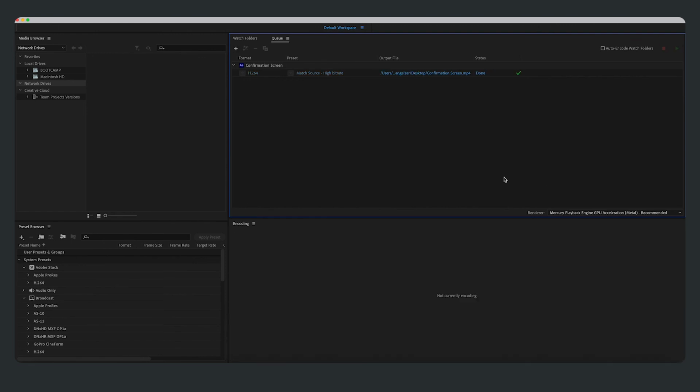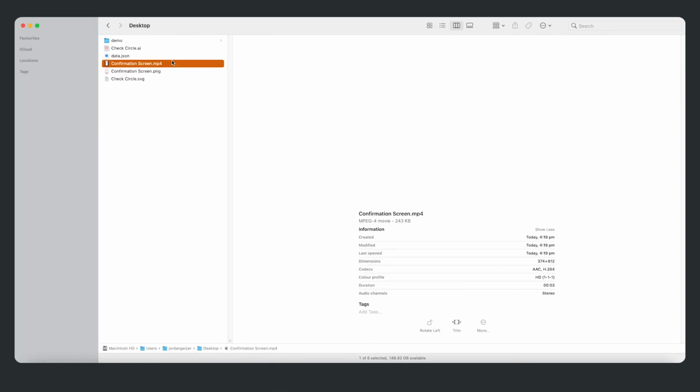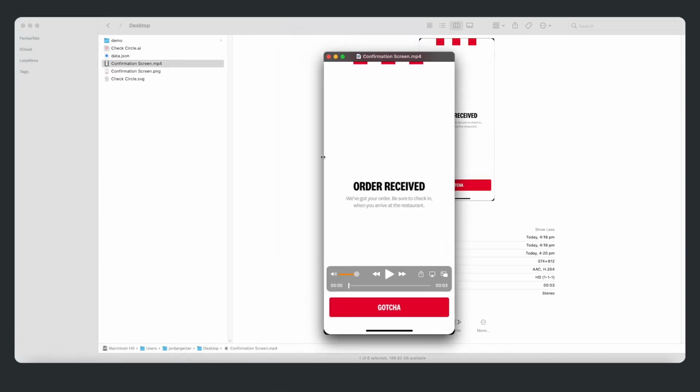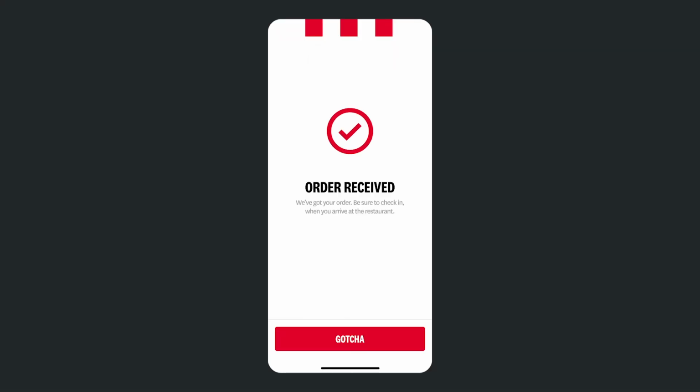Wonderful. And now that's rendered. So now on the desktop, we've got that animated mockup in an MP4 that we can easily share around on Slack or however you prefer to distribute your videos. And that's all there is to it. We've not only got an animated mockup that we can present to a client for approval, but we have that animation in a format that's ready to drop into any development environment.